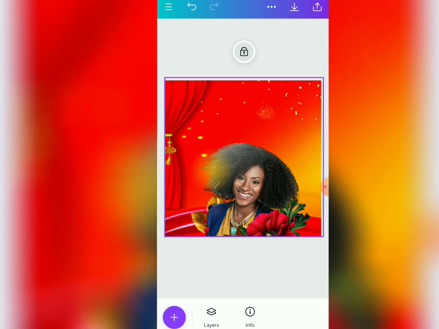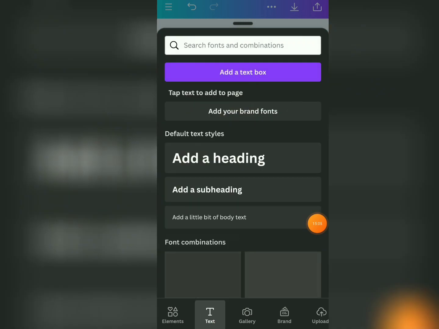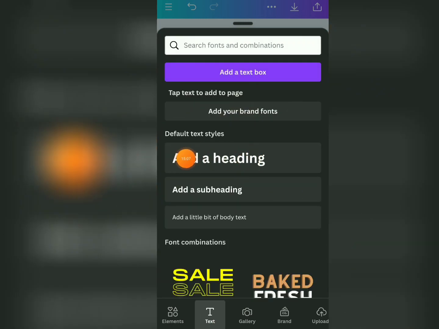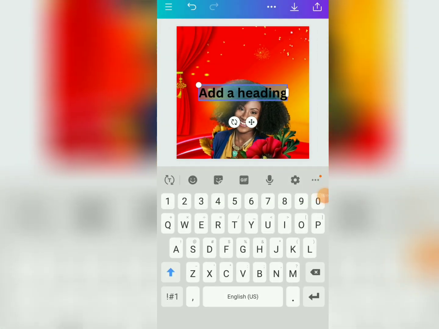So now we are coming to write something. We are coming to start with our text. So we tap on the plus sign again, and then we come to text, and let's write something. When you come to text, let's tap on add a heading. Tap on add a heading. So once you tap on add a heading, you write something. Let's delete this text here, and let's write December. That's the main text, so it should be bigger. That's why we choose add a heading, the bigger text, right? So we are writing December.